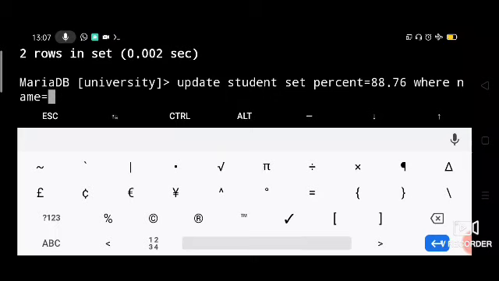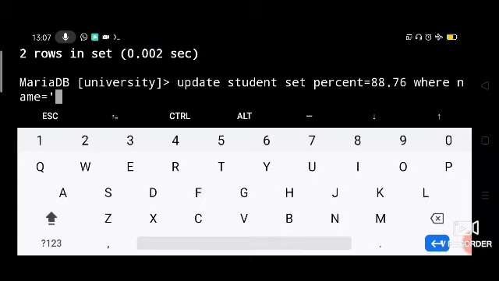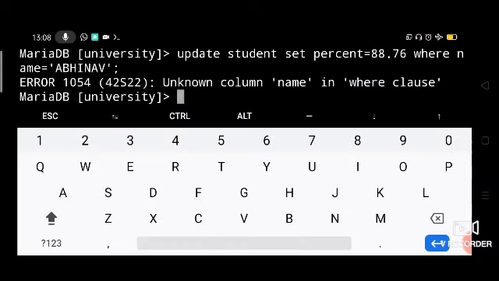Select attribute list from table name where condition, that we have studied, right? So that where we are using here, where name equal to. Name is a string type, right? So we use single quotes here, name equal to 'Abhinav', quote close. Semicolon, enter.